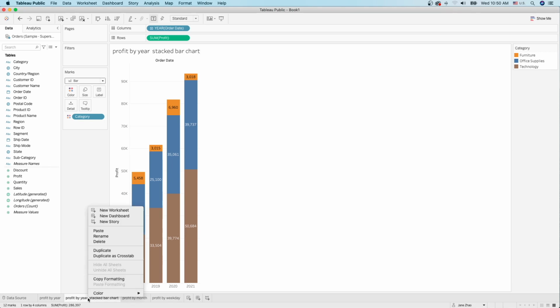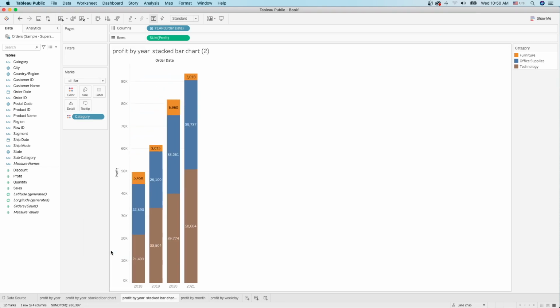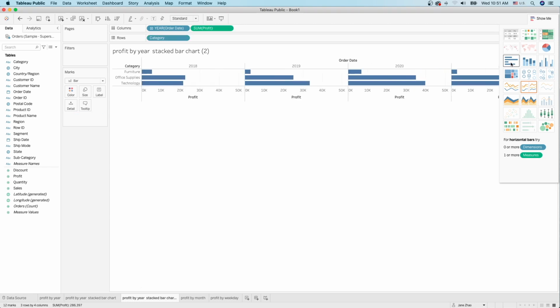Right-click over this worksheet and go to duplicate. If I really want to compare profit for different product category in each year, stack bar chart may not be the best option since only technology has the same baseline and it's really hard to compare office supplies and furniture. So click on Show Me and click on this horizontal bar chart. And we got this panel chart.